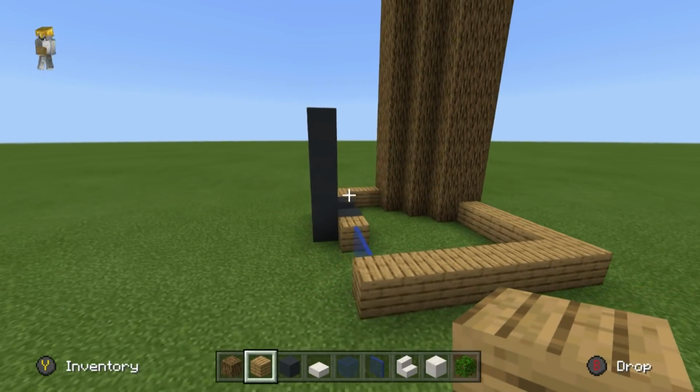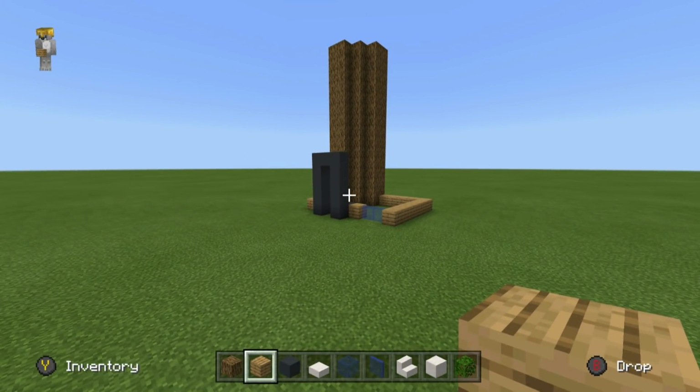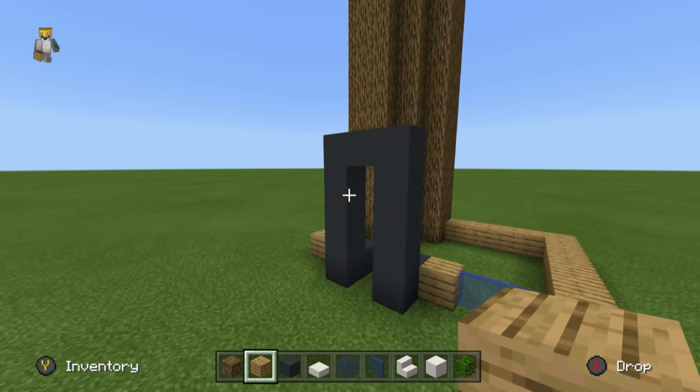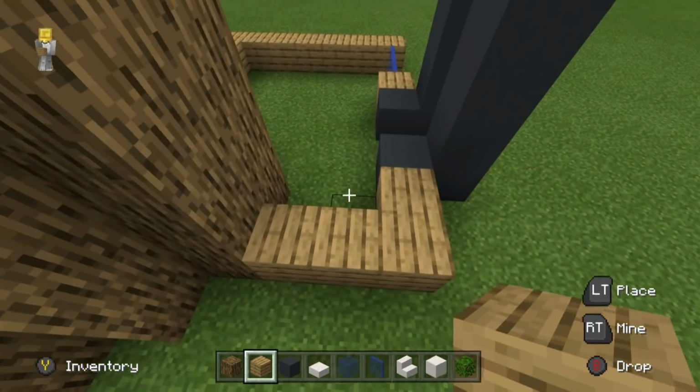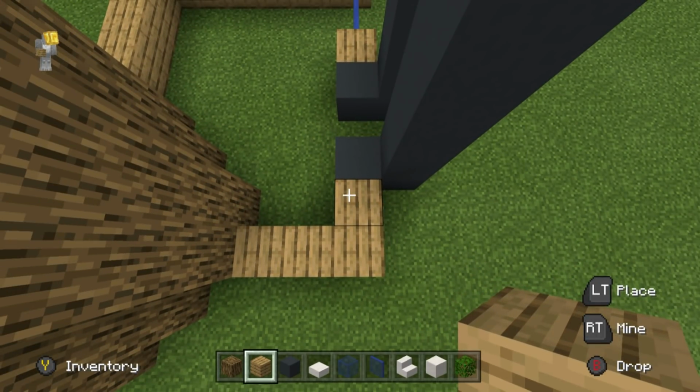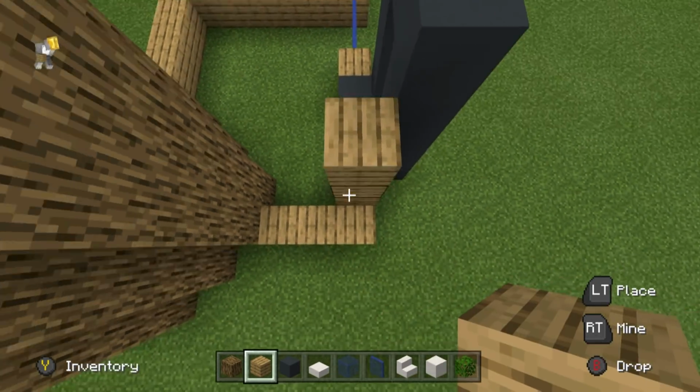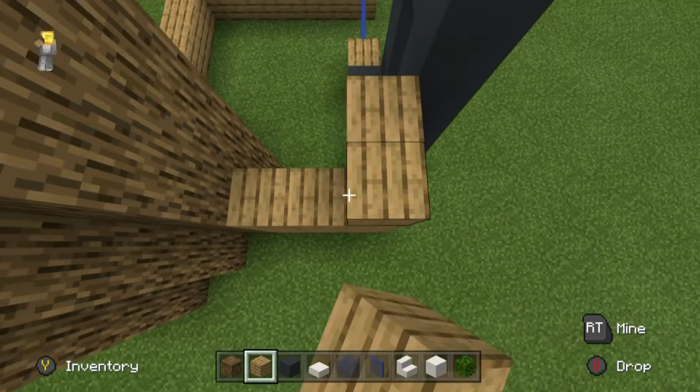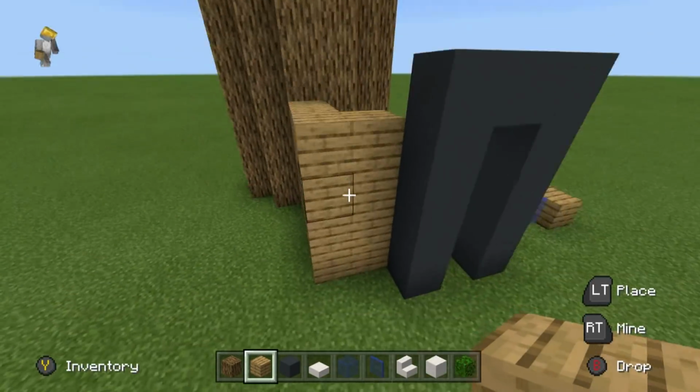Okay, so what are we going to do in regards to this? We've actually made a good chunk of this, believe it or not. So the next thing that we're going to do is on the left side here, kind of kicking off where we first started, we're going to add a row of 1, 2, 3 oak wood planks on top of the pre-existing oak wood planks, just like this.